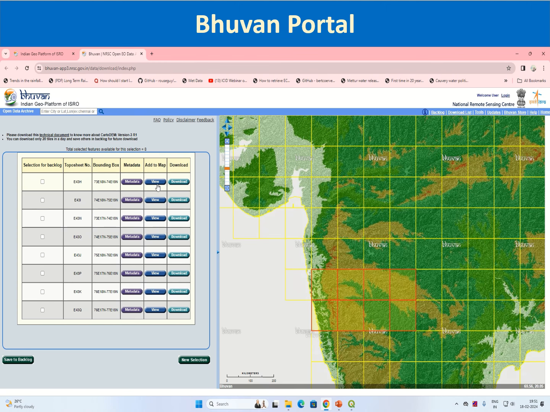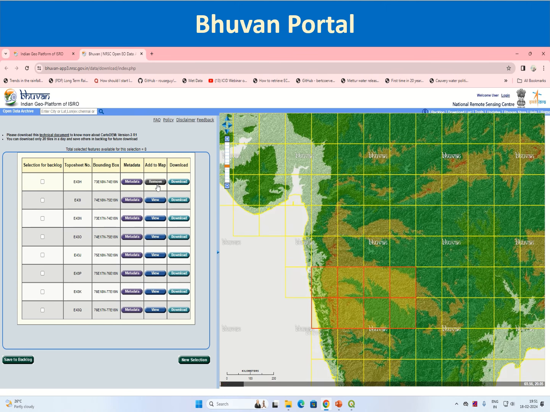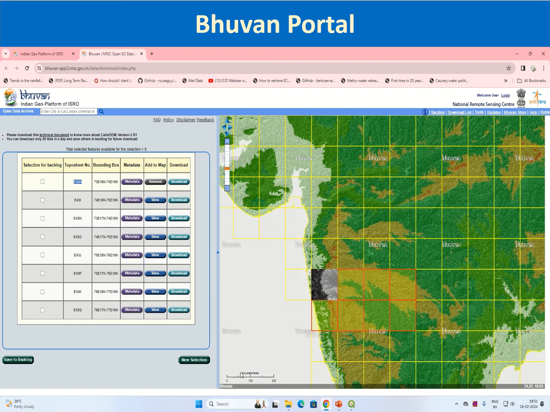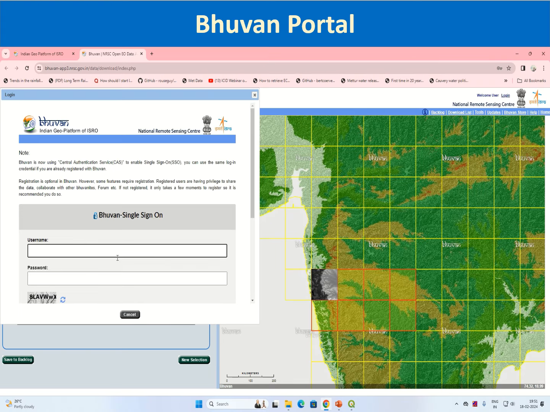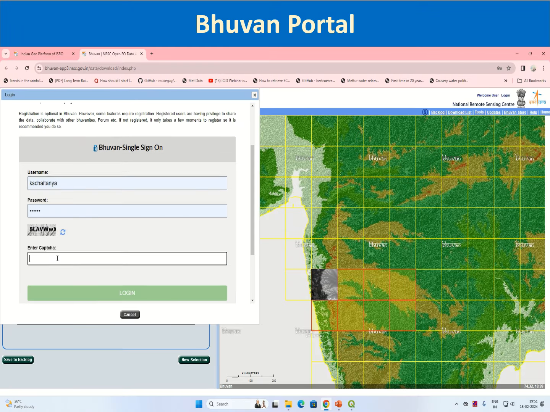You can see the visualization by adding them onto the map, and see the metadata and the topo sheet number. These tiles are as per the topo sheets, and then you can download each of the tiles. It will ask you to log in. As I said, you can only download 20 tiles in a day.